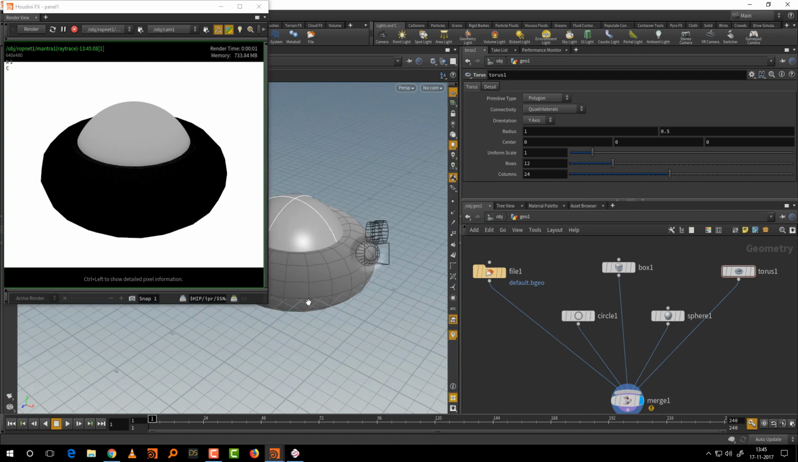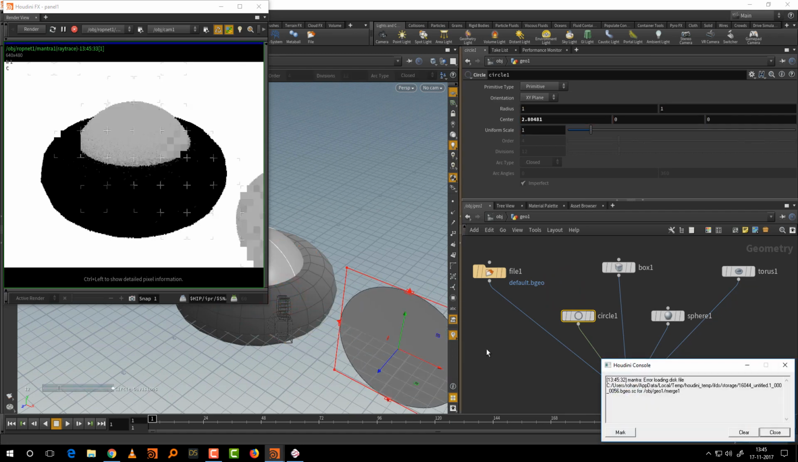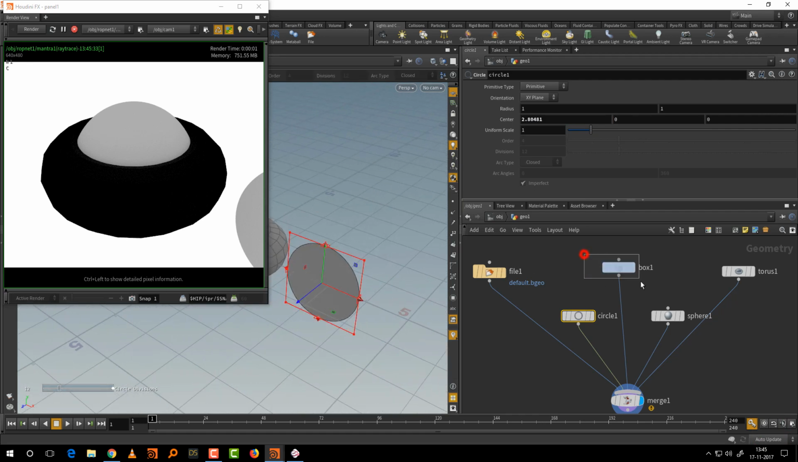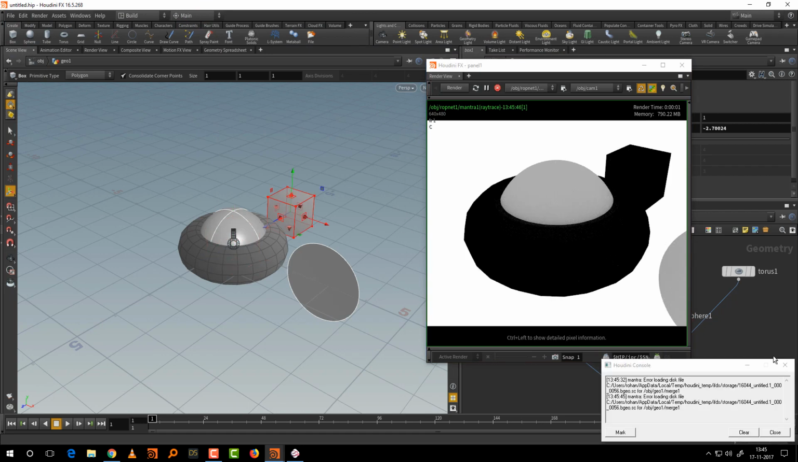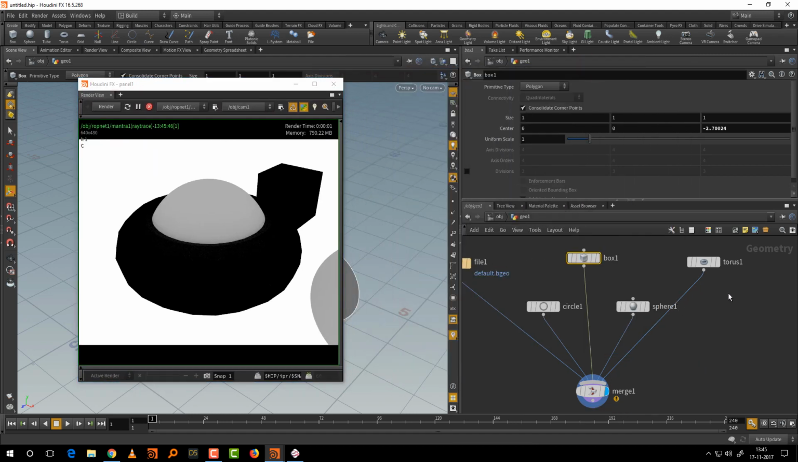If I zoom out a bit and select a few of these objects, I can probably just move them around. I think it started to cause an issue there. Let me just try to move these. Anyway, I'm just spreading them out. So that's the first thing to remember.